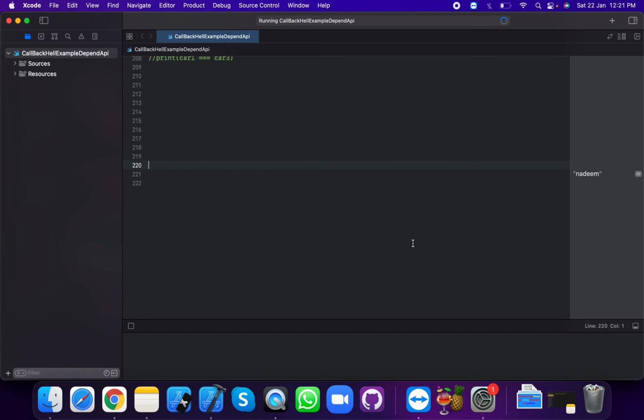So today I am going to discuss string formatting using string initializers, string format and string interpolation. Okay, now we're going to create an example. Suppose we're going to create a scenario.